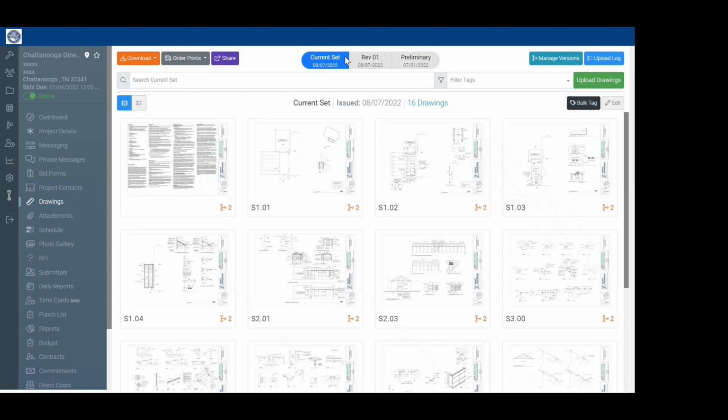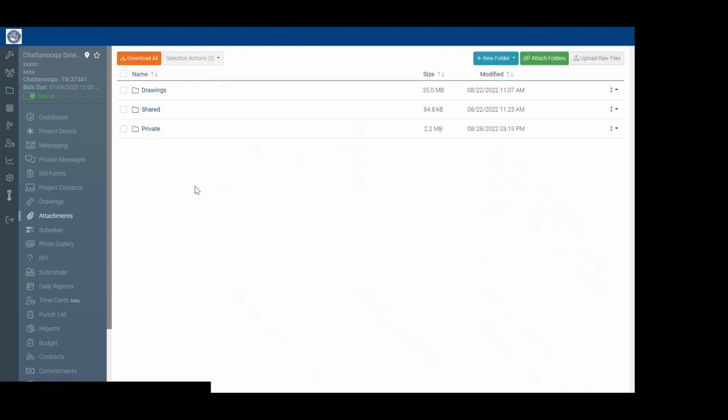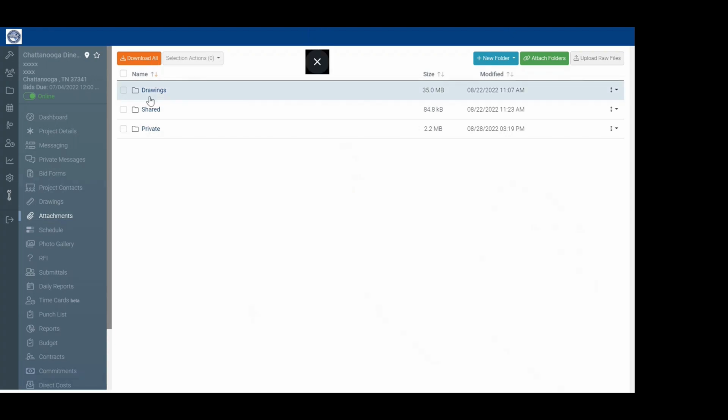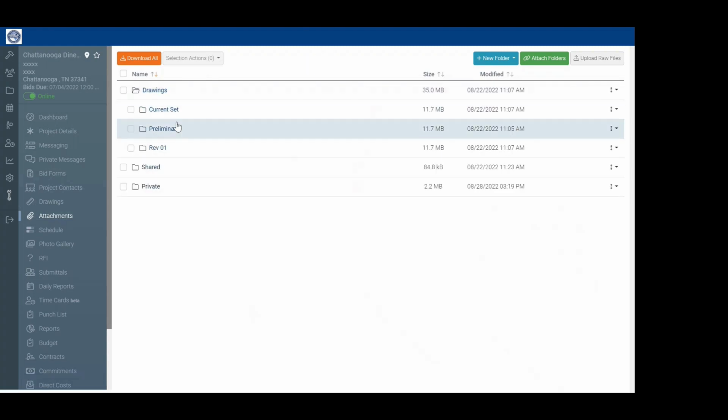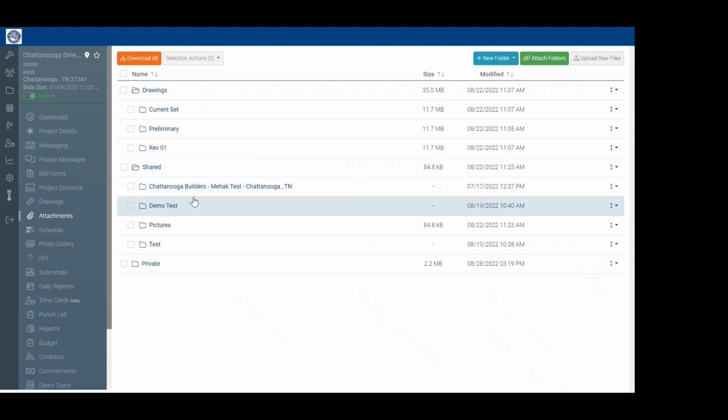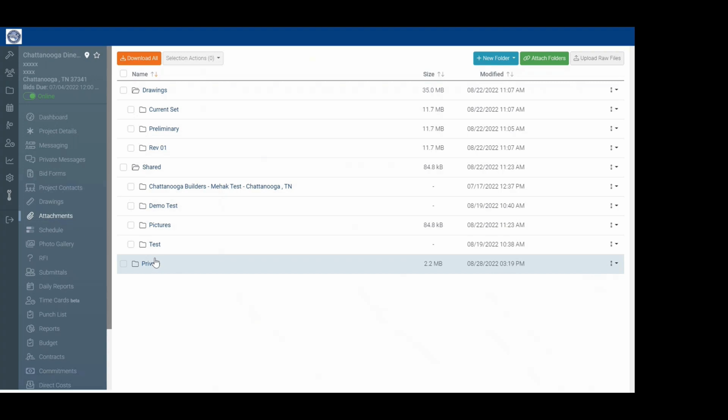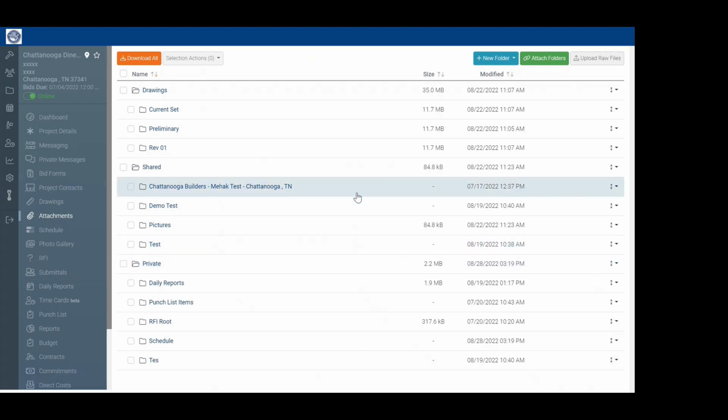Okay, so that concludes our drawings module. The next module I want to talk about is going to be our attachments. Now, a really cool feature about this module is we created it for you to be easy access to drawings, shared, and private folders for the whole project. So let me show you what the drawings folder looks like. Obviously, the drawings folder is going to have all the drawings that are uploaded for this project. You'll find them here, in one spot, a shared folder as well, and a private folder that's for internal use.